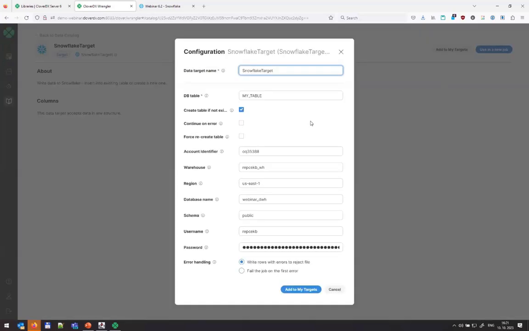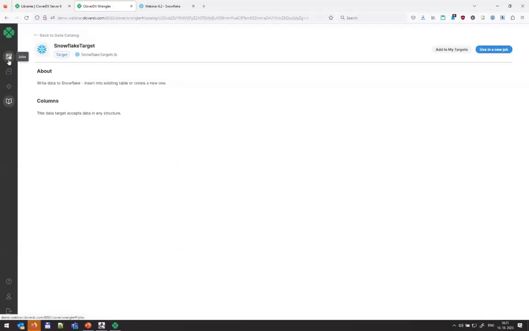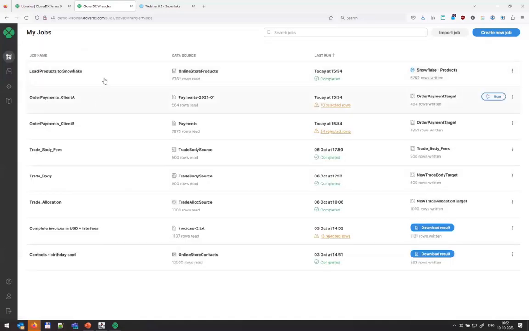When I do that with Snowflake, I can see all the settings that the target has. I can specify the name of the table to write to, whether to continue on errors or not, whether to create a new table if it doesn't exist. And of course, there are settings for the Snowflake connection itself. And so this is the configuration that you can have. And of course, you can then use the target in a job. So let me open a job that does just that.